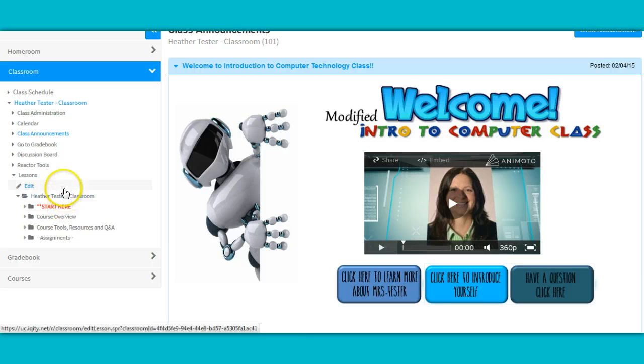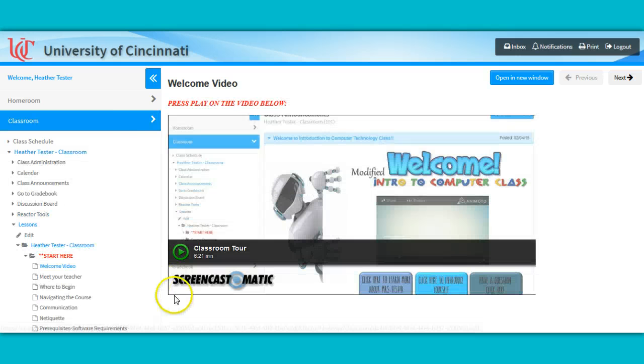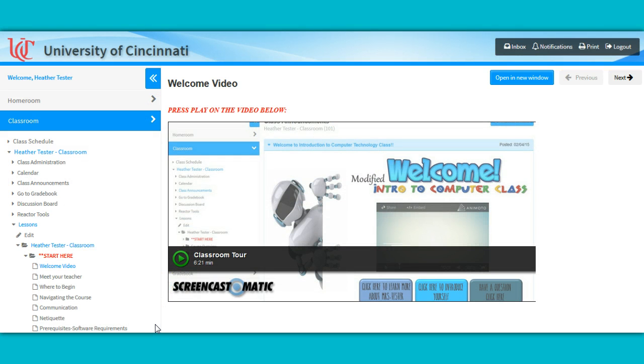Hopefully it's pretty obvious on the left hand side, the Start Here folder is where they will start. The first thing that they'll see under the Start Here folder is a welcome video, and this video is actually a tour of the classroom.